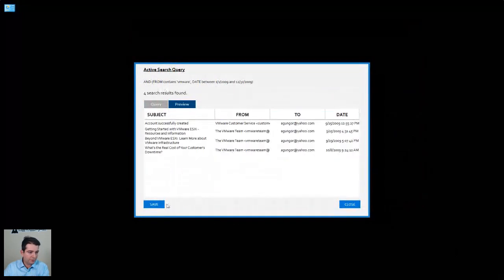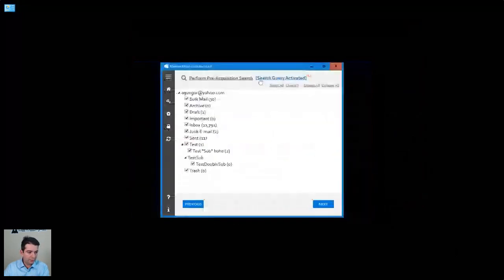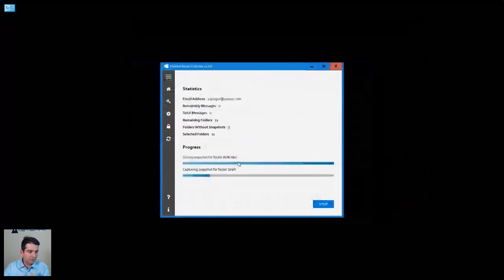So same workflow, you just save the search query, proceed with the acquisition, and FEC will start running the search again on each folder as it's creating the snapshots. And when we get to the part of the inbox where those messages reside, we'll see the total messages pop up to 4, which should happen in a second now. And then we will only collect those messages rather than collect the whole thing.